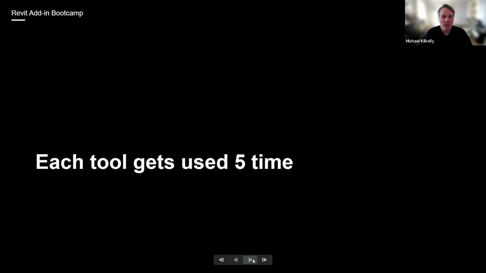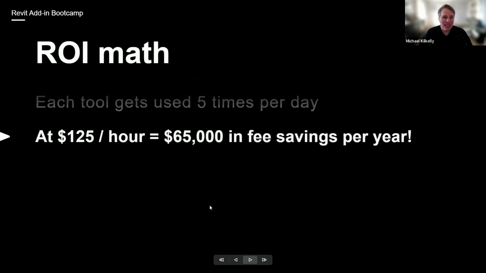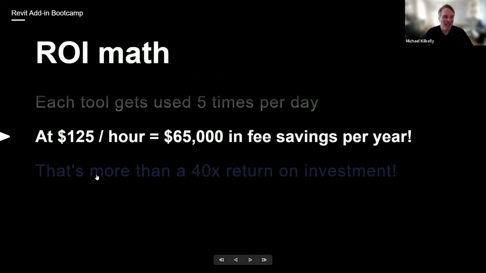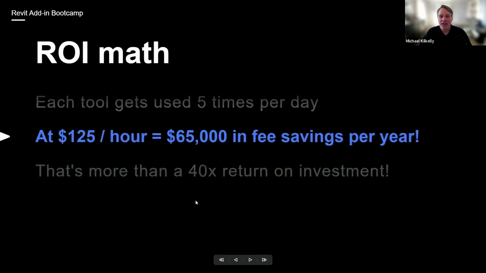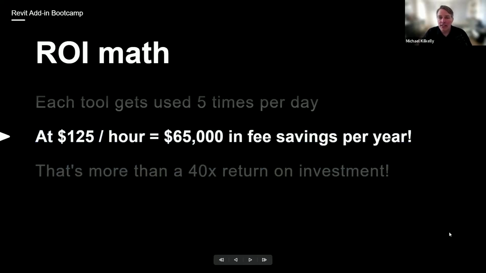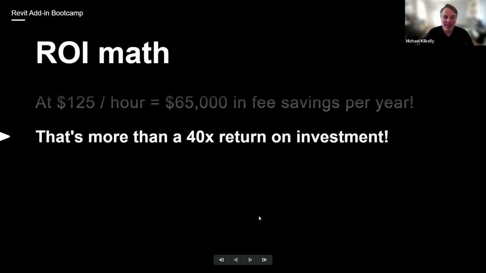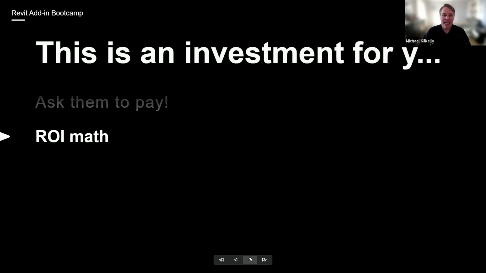So if we look at this from a savings perspective, let's say you're charging your build out at $125 an hour, that ends up being $65,000 in fee savings per year. So if you look at the cost of the bootcamp at $1,500, that ends up being more than a 40-time return on investment. And that's just from creating 5 tools. So those numbers add up really quick, and it very much is in your favor.